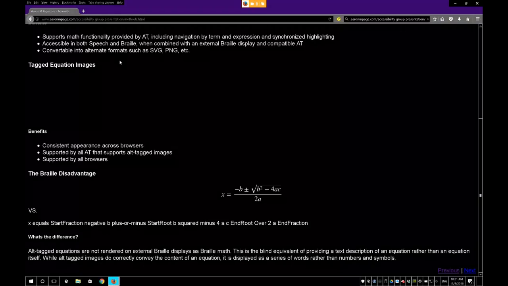Well, if you're using an image with an alternative text description of the equation, the screen reader is not seeing numbers and symbols. The screen reader is seeing words and characters. And so it's essentially like giving a non-disabled sighted user the equation 1 + 1 = 2, but spelled out. O-N-E, P-L-U-S, O-N-E, E-Q-U-A-L-S, T-W-O.